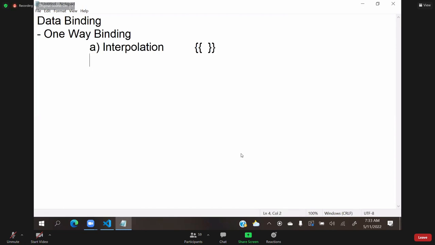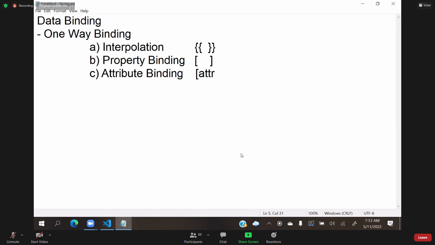We can also do it by using property binding. Property binding we can do by using the square brackets, and we can use attribute binding. For attribute binding, we have to use attr and the attribute name. That's how we need to define it. The property binding uses the property name. And why we need attribute binding, we already discussed.